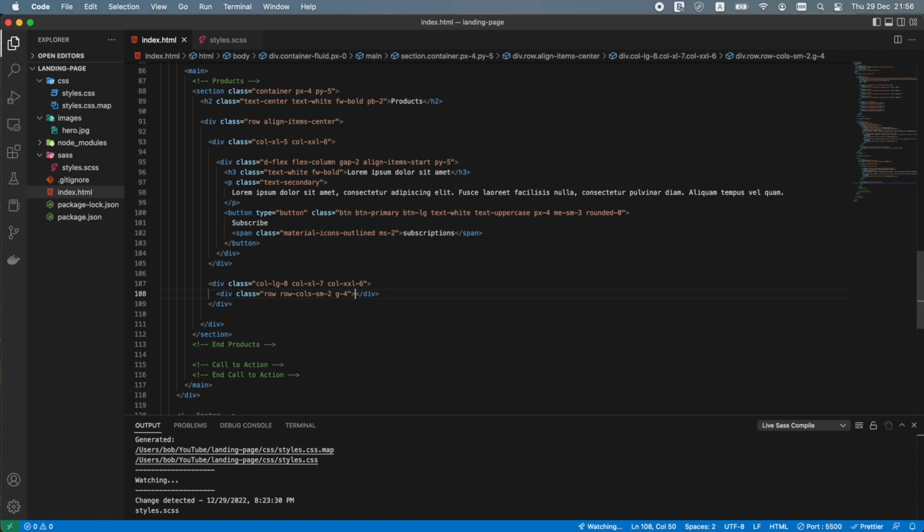The g-4 class means that we set all gutters to 4. Gutters are the padding between the columns that we use to responsively space and align content in the Bootstrap grid system. Now, let's focus on the first of the 4 products.